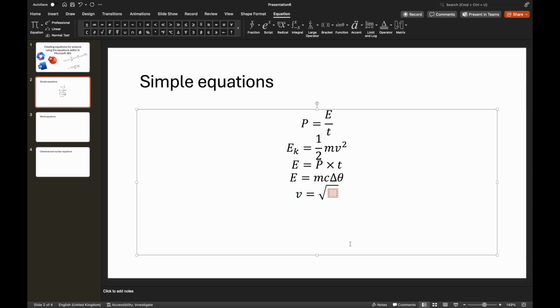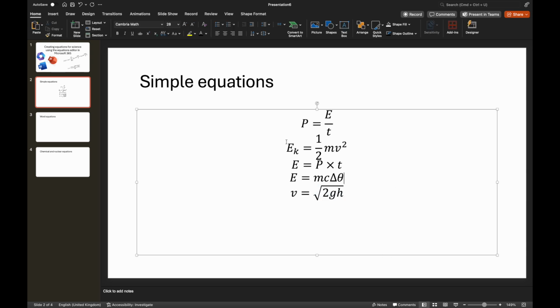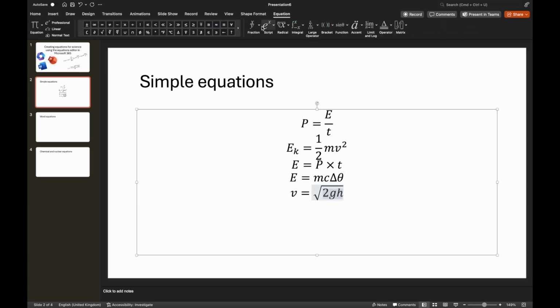And you can see we've got a box there. Now anything we put in that box will appear inside the square root symbol. So if we do GH, that gives us that kind of thing. Now we've got all sorts of things here.